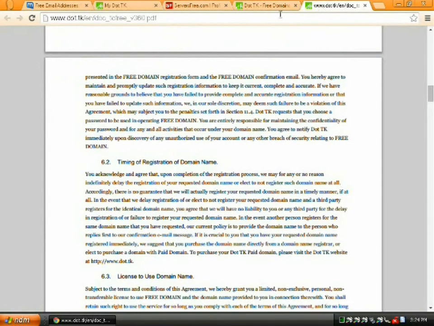So if everything is updated, this is the terms of service. I might do a recap of it at some point. Just reading that while I waited for the email. Anyway.